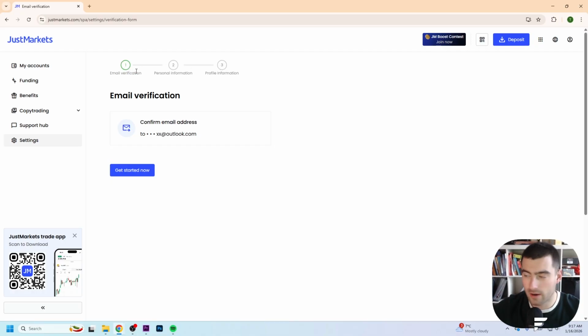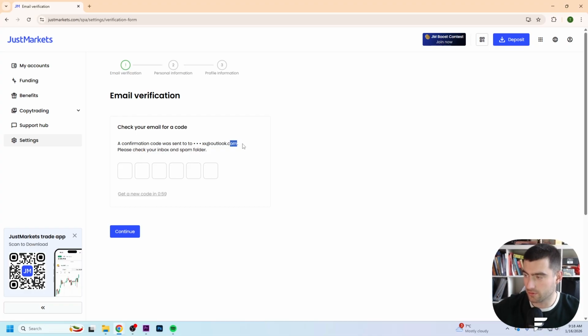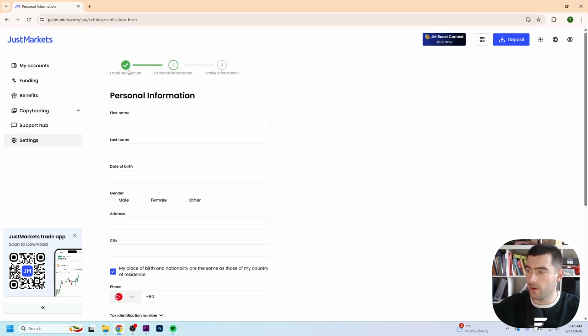So what we're going to do now is click here on get started, and then they send an email to your email address with the code that you need to fill in. So right now, if we go to our email and have our verification code right here, and we paste it here where it needs, and then we click on continue, we verified our email, and that is the first step.